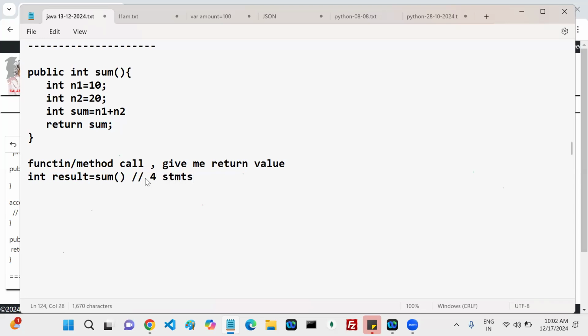Now tell me, whenever you do this sum call, how many statements are executed? Whenever you call the sum, how many statements? 4 statements or not? Okay, once you executed 4 statements, you have the value as a result. So that result you want how many times? That 30 you want how many times? 100 times.